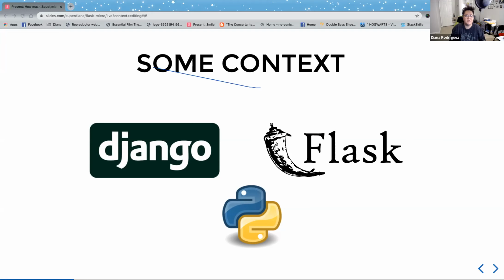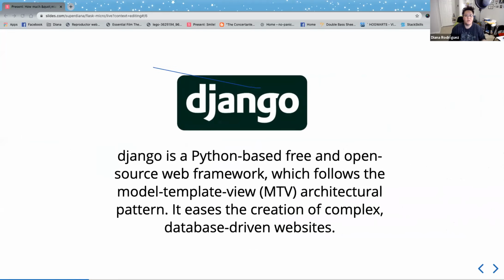So just in case, to give some context, Django is an open source web framework. It follows the model template view architectural pattern, and it definitely eases the creation of complex database driven websites. And it's definitely a full battery suite. It's got everything you need out of the box.